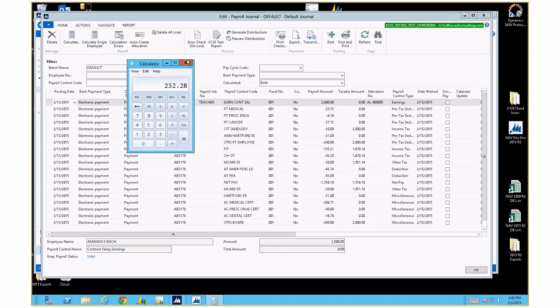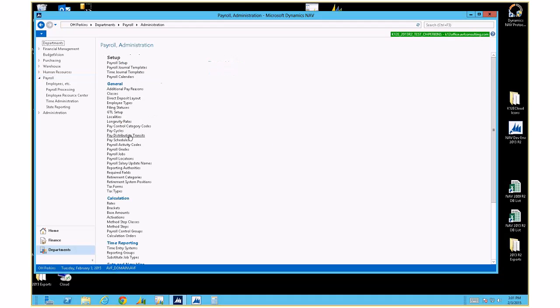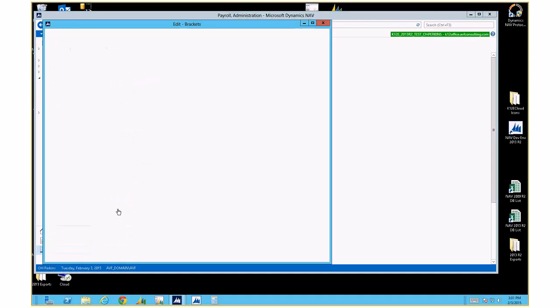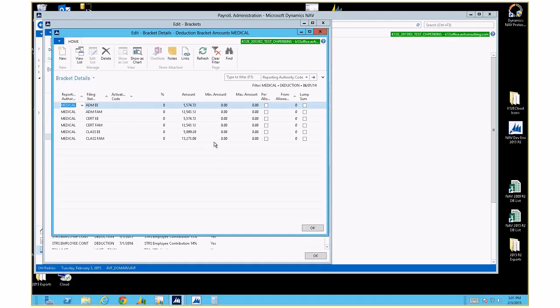What I believe that to be, by the way, is the premium amount. I believe the amount that was entered into that bracket is actually the premium amount. So again, a little bit of a lesson learned in the sense that this medical bracket is actually being used to imply the total premium amount, and we're using our union capabilities to split it between employee and employer.